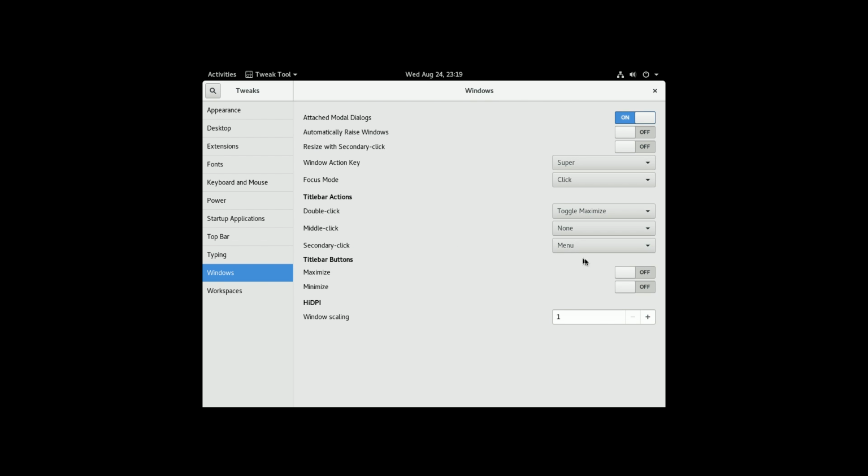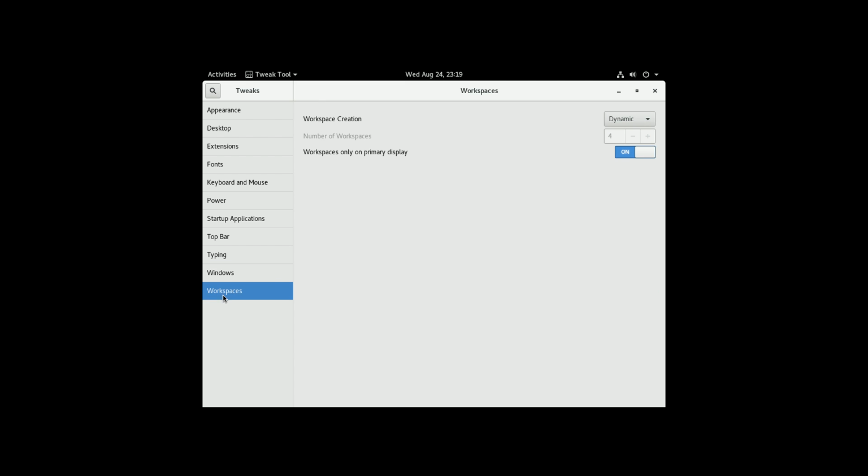Under window, I like coming down here. For some reason, I don't know why, the Fedora Gnome 3 does not have your minimize and your maximize buttons, which is actually very annoying. So I'm going to turn those on. And then you can set workspaces there as well. Okay, so I've set those items there.